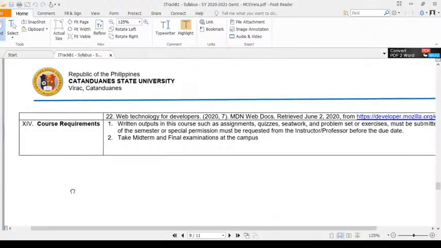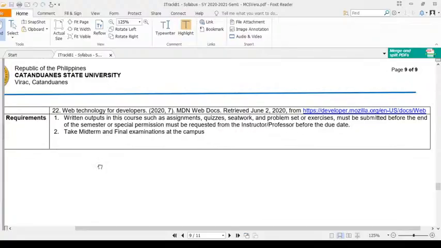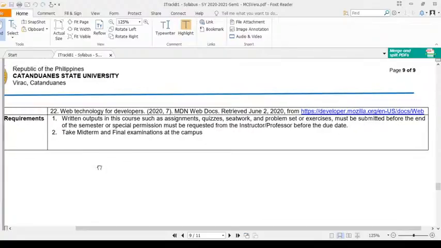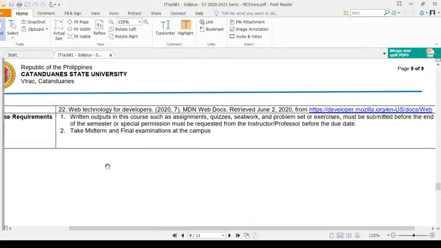And course requirements, written outputs in this course, such as assignments, quizzes, sit work, and problem set of exercises, must be submitted before the end of the semester. Special permission must be requested from the instructor professor before the due date. And then, take the midterm and final examinations at the campus.